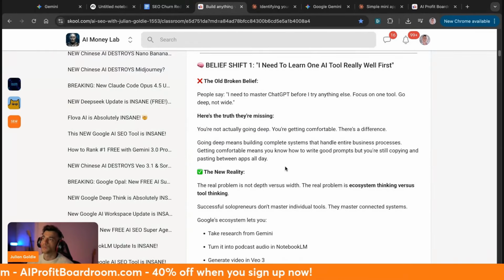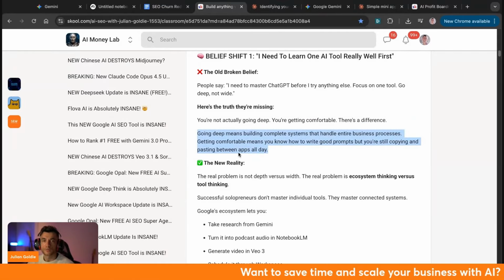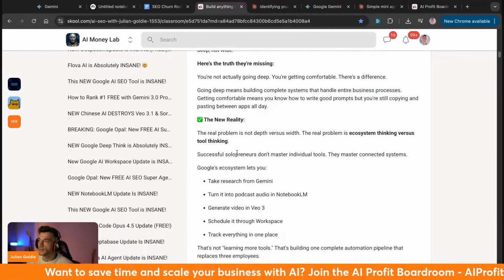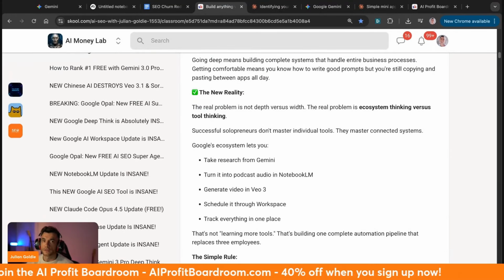Going deep with an AI tool means building complete systems that handle entire business processes. Getting comfortable means you know how to write good prompts but you're still copying and pasting between apps all day. All a waste of time, right? And the real problem here is not depth. The real problem is ecosystem thinking versus tool thinking, right?